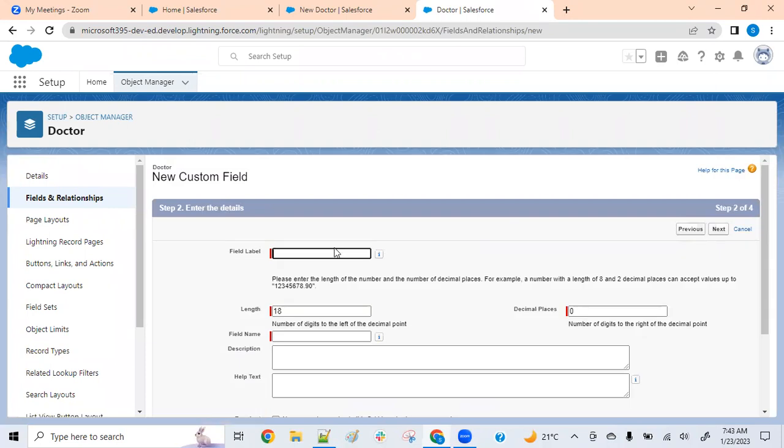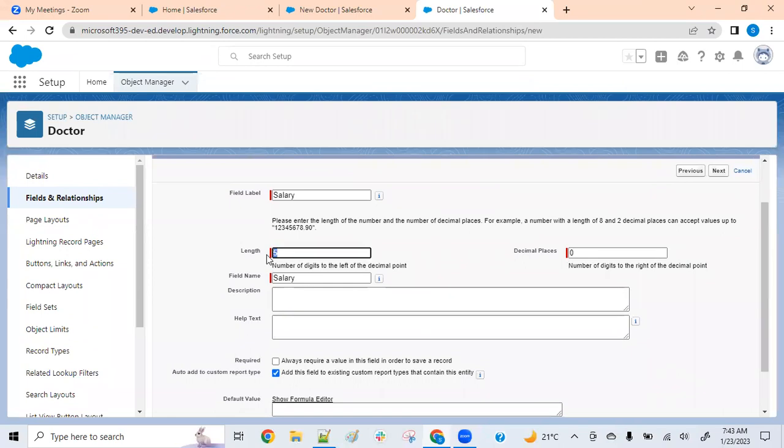Next, salary. So maximum 18 digits are allowed. If you want only this many digits, you can enter only those many digits. If you give 5 digits here, while entering the data you cannot enter more than 5 digits. If you want any decimal places also, you can use decimal places. So maximum how many characters will it allow? 18 characters. Next.